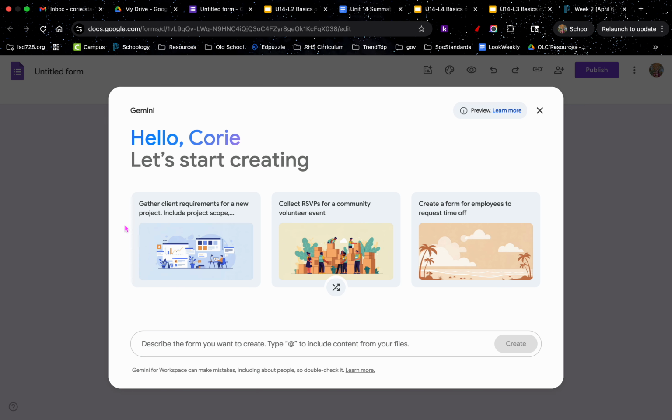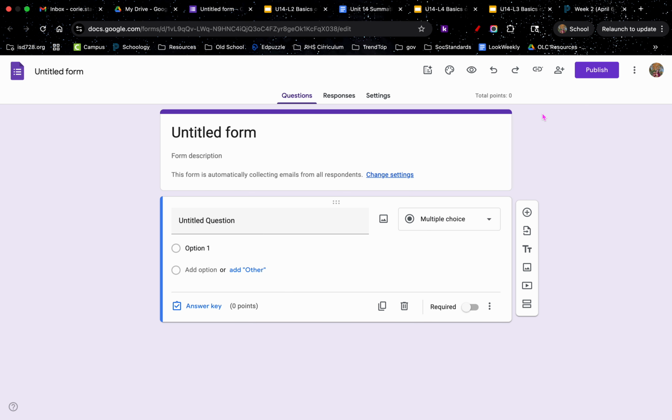Now, I don't know if this pops up for students. It pops up for me in Teacher View. If this does pop up for you, just simply exit out of it. All right, now we have a blank Google form to fill out.